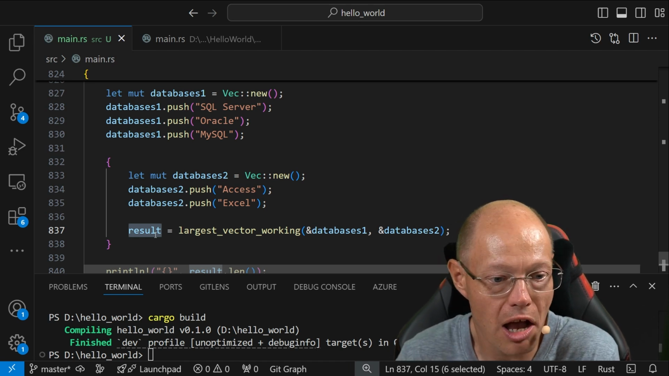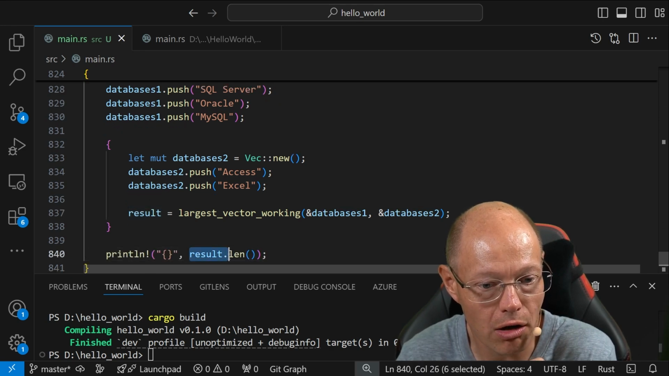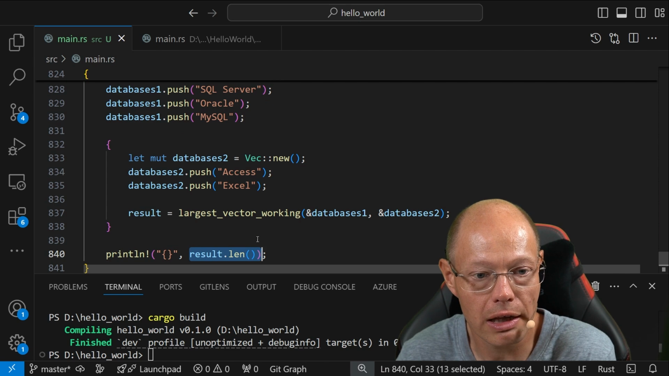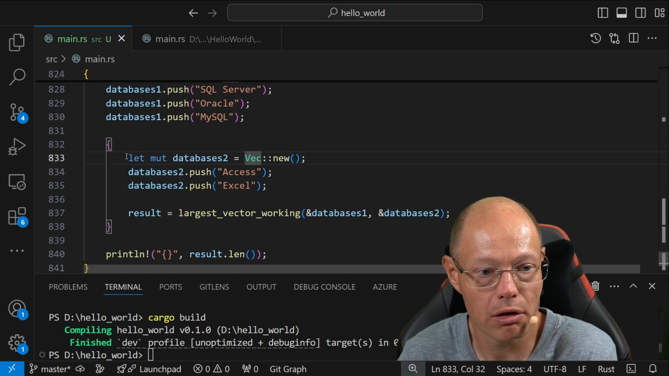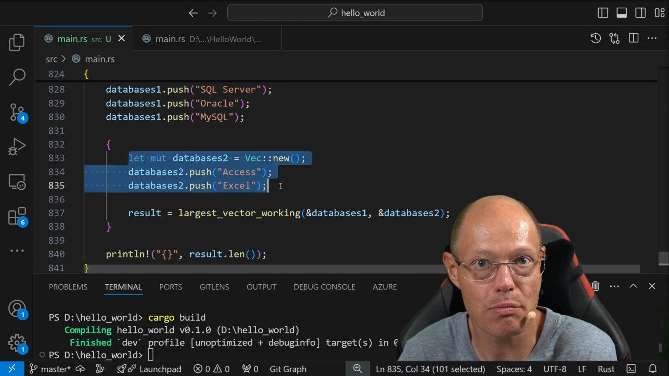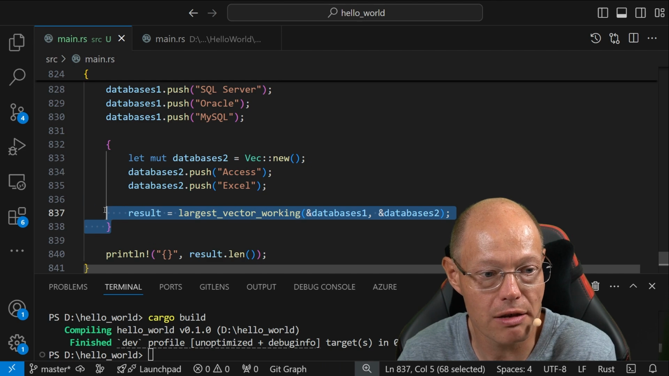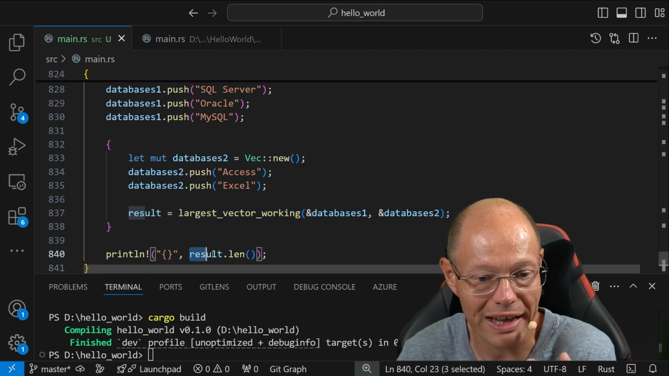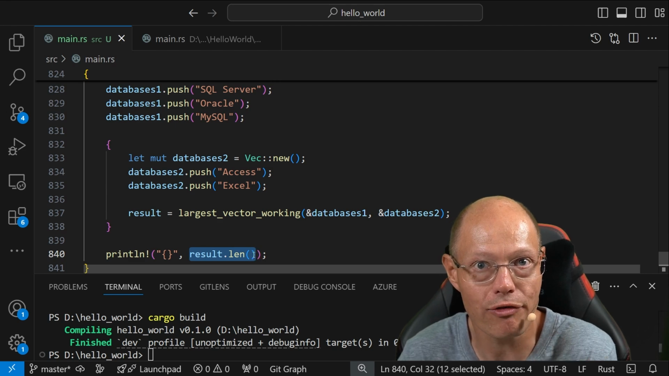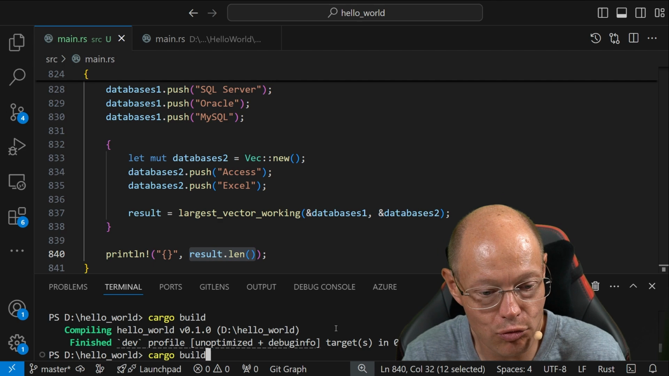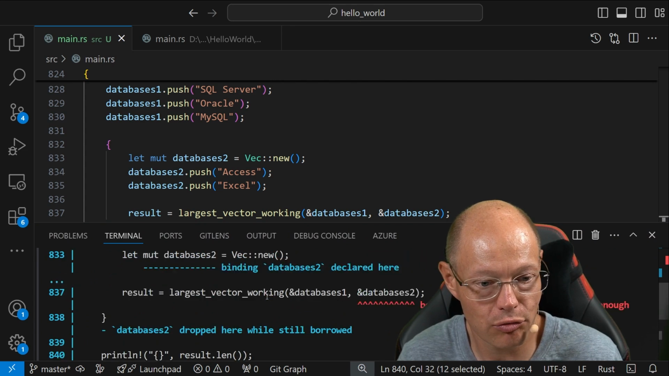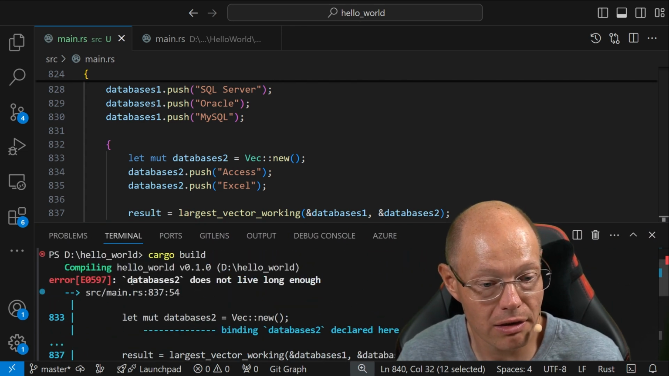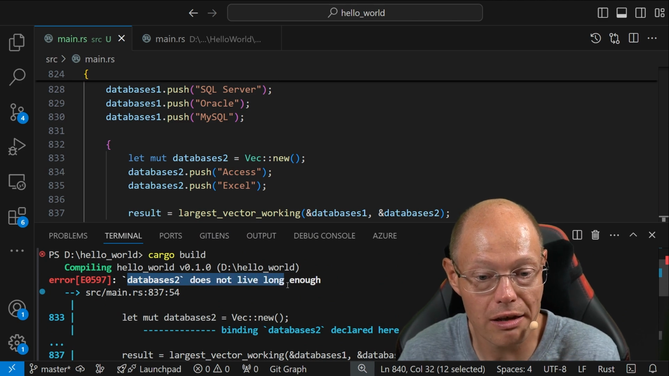Databases 2 has a shorter lifetime than the vector databases 1, but we return one of those two vectors as a result. This means when we afterwards want to print out that result, it could be databases 2, which is already out of scope. That vector also allocated some heap memory, and that heap memory is deallocated as soon as that variable leaves that scope. So in that case we would access a dangling reference again, and therefore when we try to build that program now, we again have errors. The Rust compiler tells us that databases 2 does not live long enough.